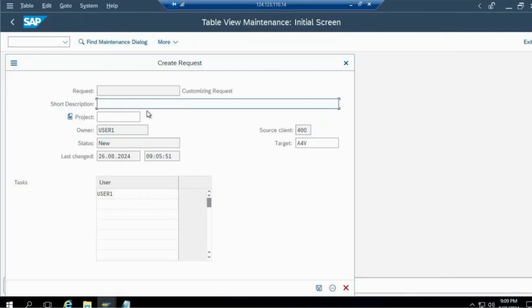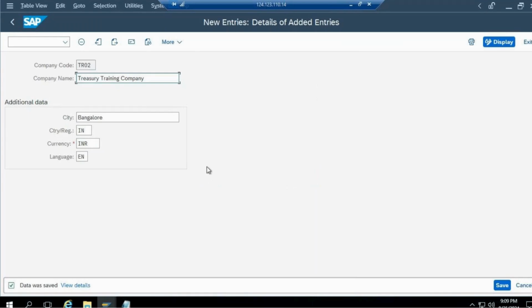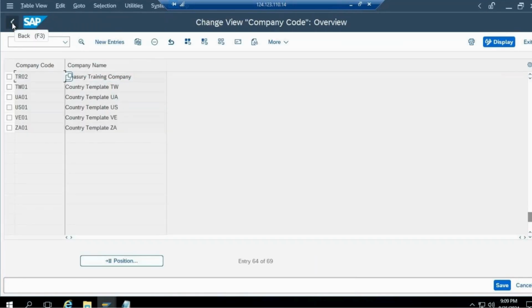So I can say enterprise structure, structure of TR02 company code. Done. So this has been saved in this name. So what I did, I created a company code, that is TR02 company code.